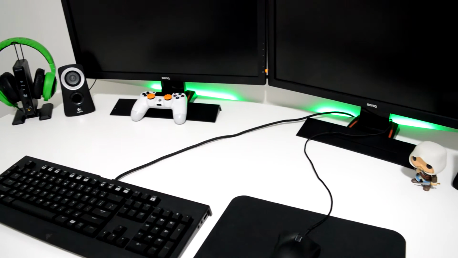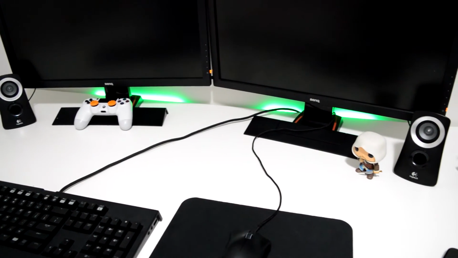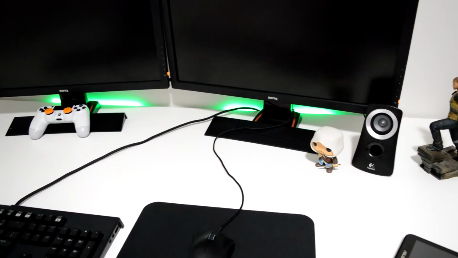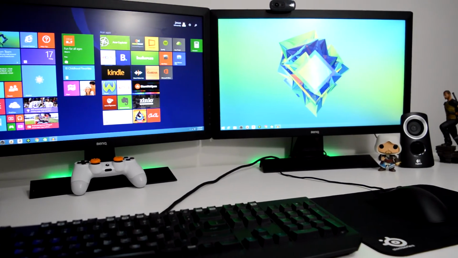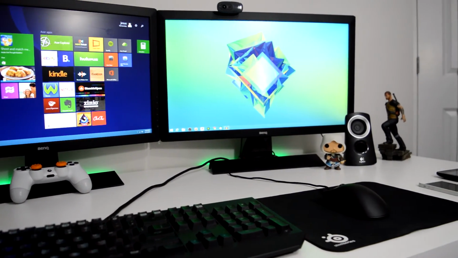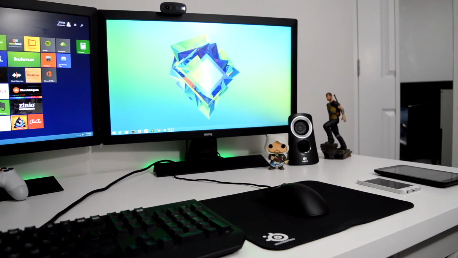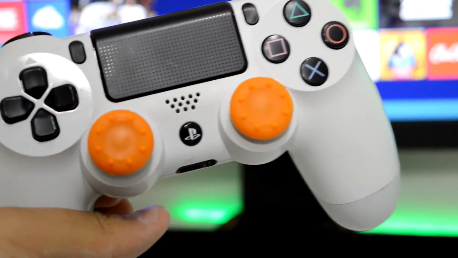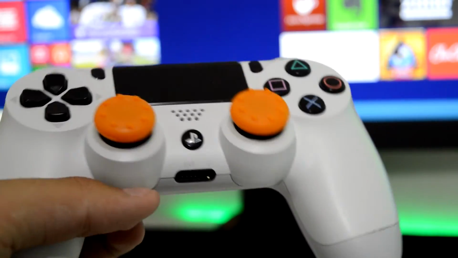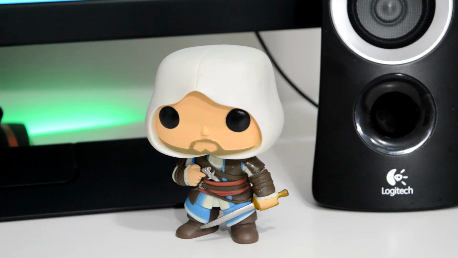So the next tip is to add some personality to your setup. Now, I have seen some really beautiful setups, but they just don't have a personality to them, meaning this setup could be anybody's. Adding some personality means you are giving it your little touch to your setup and making it unique. For example, I love the color green, and that's why I have my green LED lights, my green headphones, and I love to game, and that's why I keep my PS4 controller, as well as some Pop figurines on my desk.